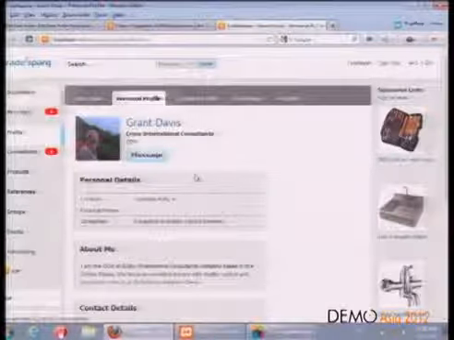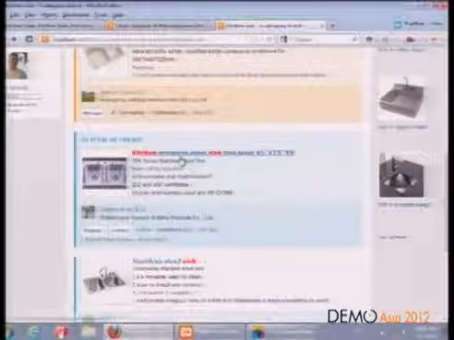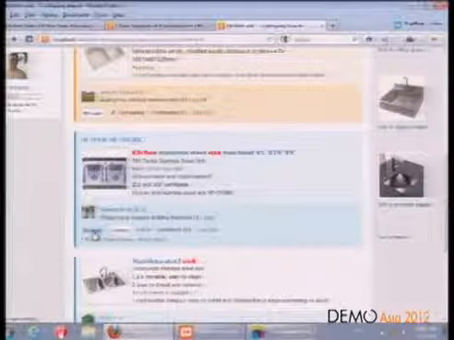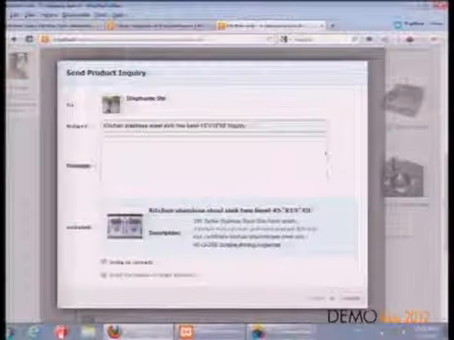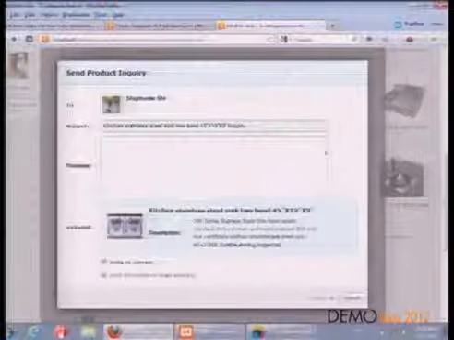At the same time, we can also click on and send an inquiry to Stephanie's product. And when you do that, all of the product information is going to be there in the inquiry. So Stephanie's going to know exactly what we're inquiring about. At the same time, we can connect with Stephanie. And what does that mean?